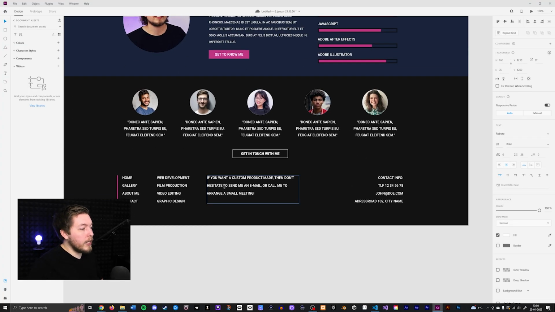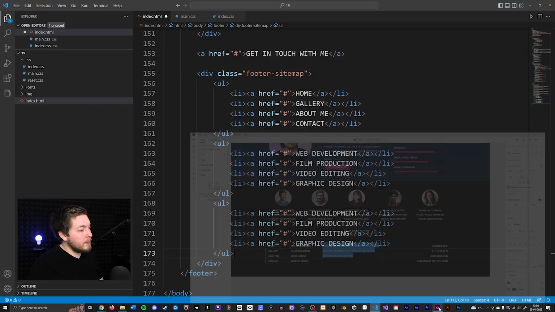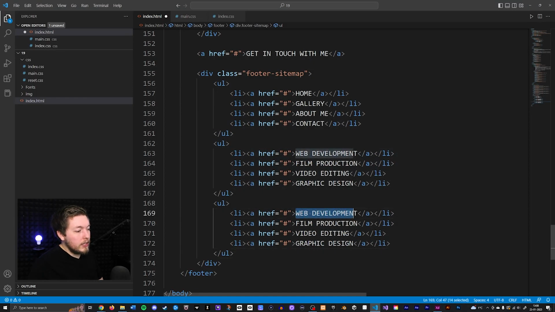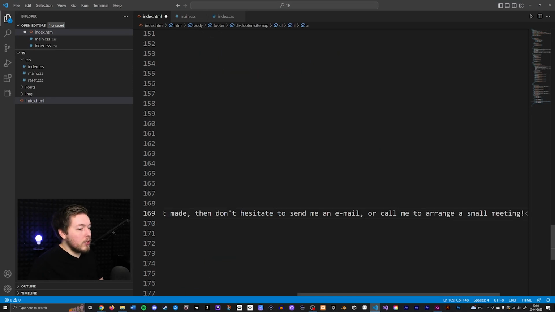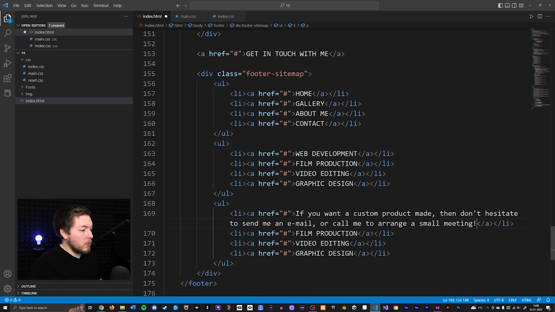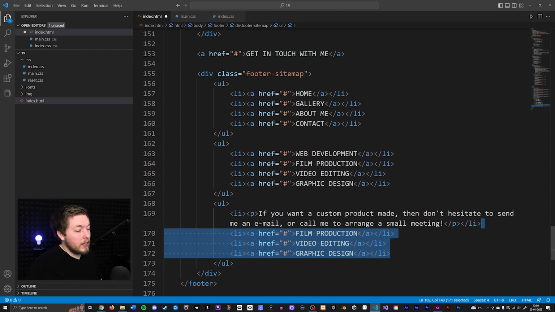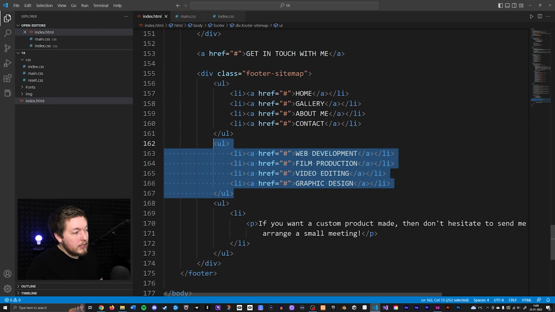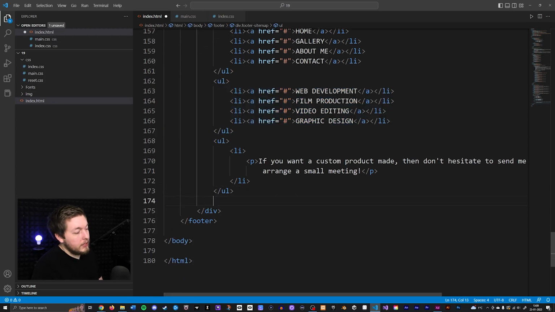So let's go down, copy this piece of text here, and paste it inside one of these, just so we have them. And this is not going to be an anchor tag, by the way. Let's go and wrap this so we can see it. This is not going to be an anchor tag. This is going to be a paragraph. So we can just delete everything else in here.